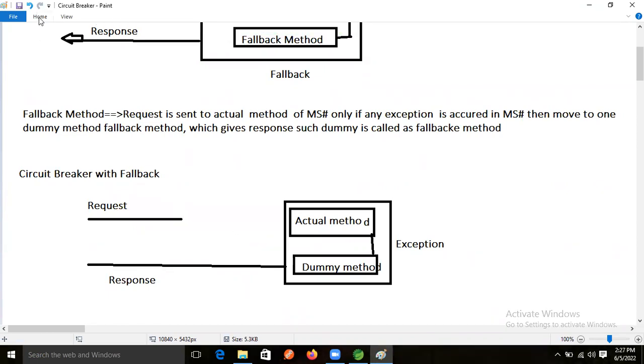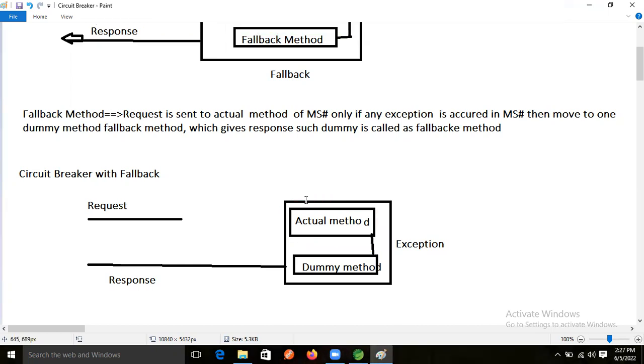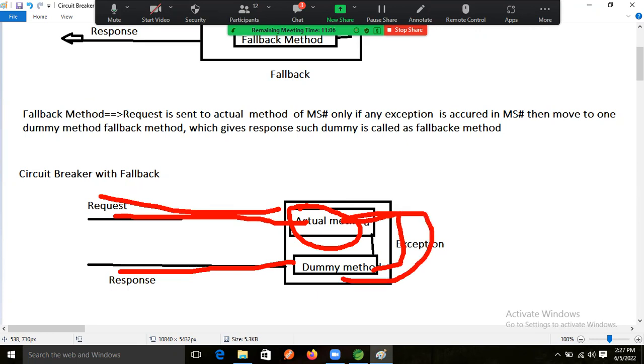So just assume that by default our microservices handle 20 requests. If 20 requests came, and one request came and our actual logic failed, again a dummy response is returned, right? Then one more request came, and again the dummy response is returned.